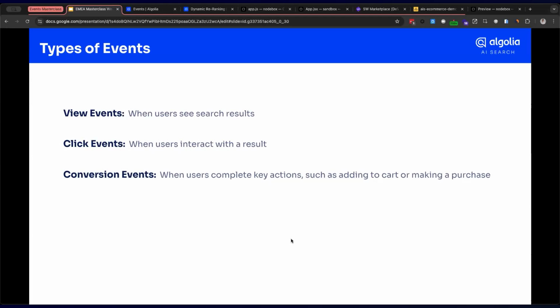So broadly speaking, there are three types of events. Three is the magic number today, apparently. We have view events, which are quite simply when users see search results after typing a query. Click events, this is when users interact with the search result. So they make a search, they get a list of products, and they click on one. Conversion events are more like when users complete key actions like adding to cart or purchasing, or the equivalent for a non-transactional, non-e-commerce site, that would be like favoriting something or reading an article.